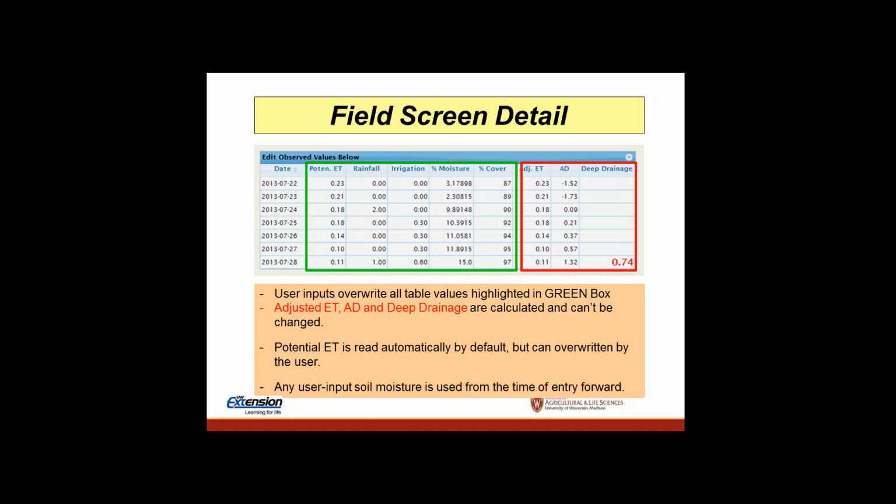So percent moisture, I kind of skipped over that, but say I had soil moisture sensors. If I found the percent moisture that I actually measured in the field differed from what the tool calculated, I can enter a new number and it will use that number from that point on to recalculate or rebalance the percent water in the soil.